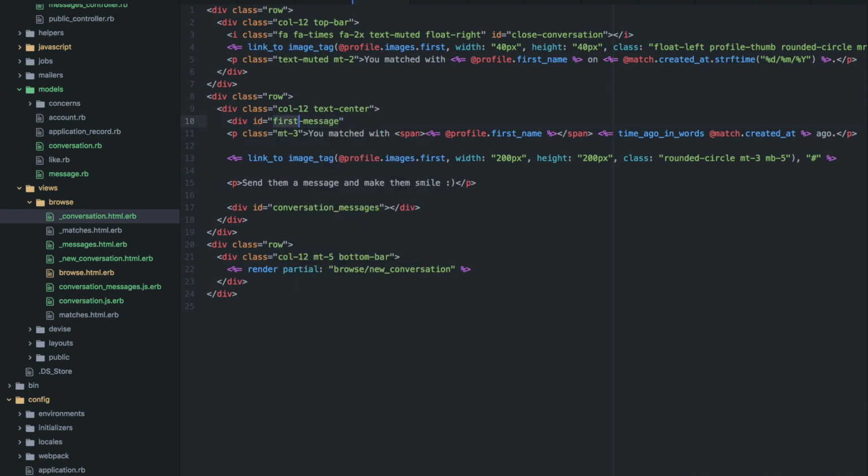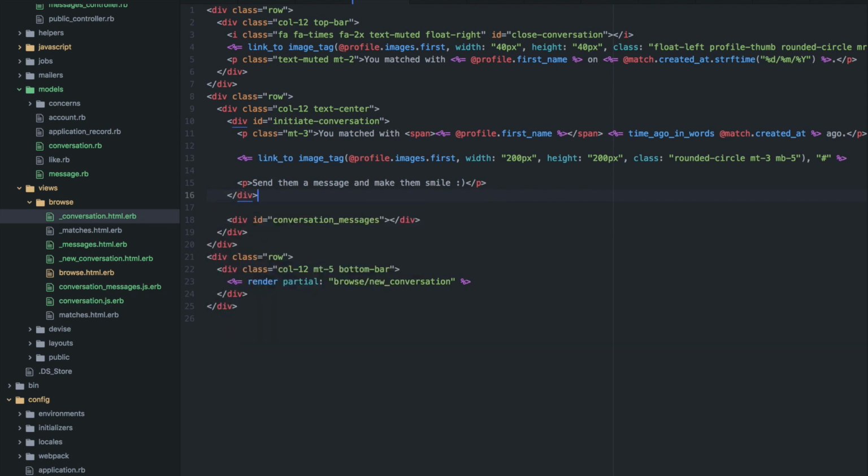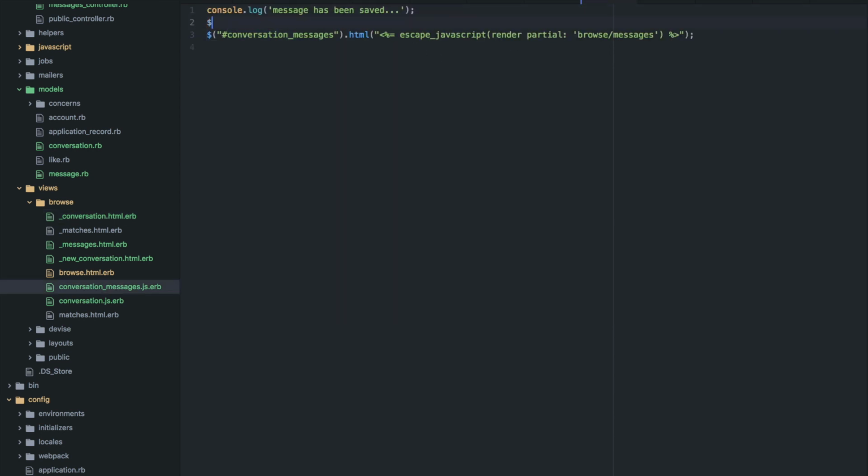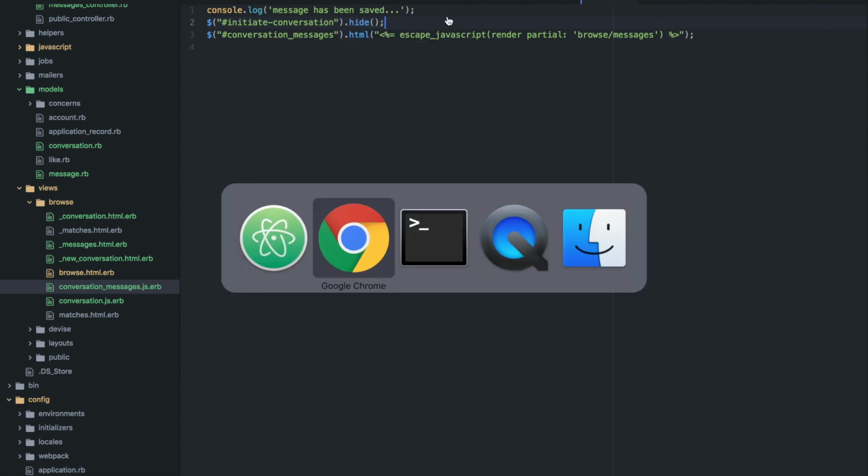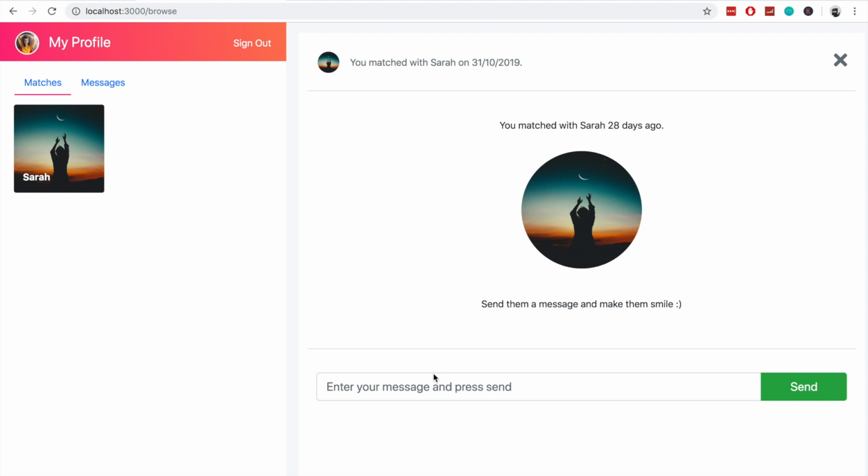And while we're here, let's just wrap something around this initial message that the user sees. And the reason for that is that if the conversation has been started previously and you're coming back to see this conversation again, you don't want to see that welcome message again. So we will be hiding that. But also once we post the message, we want to hide that welcome message. So we can do that from our JavaScript by just calling .hide using jQuery. So we're just hiding that. So let's test this out now.